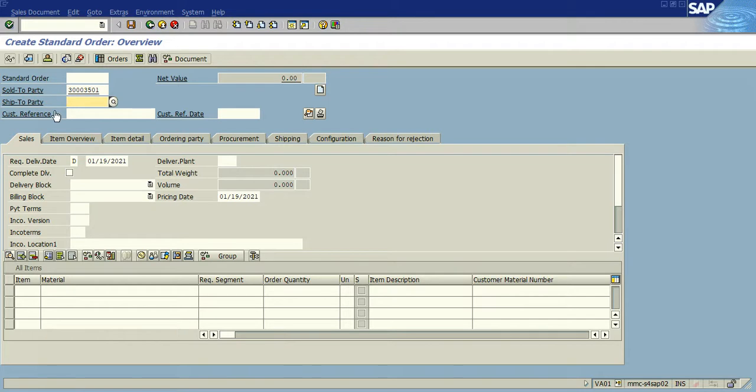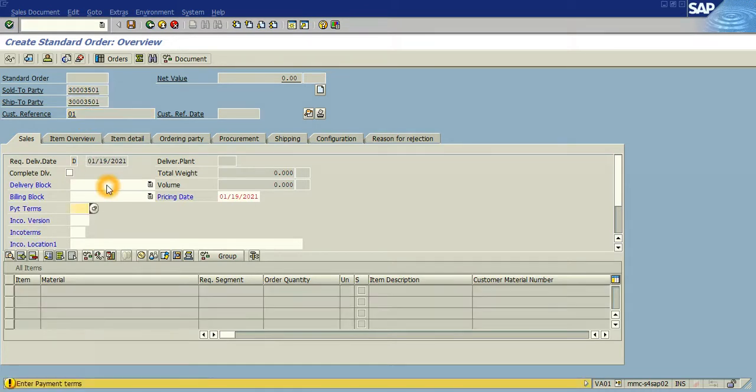I will use this sold-to party, and the ship-to party is going to be the same. The same customer performs both activities. So I am creating this order, press enter. Let me enter the payment terms as 0001, the incoterms FCA, an Incoterms location, and just write anything here. And click on continue.